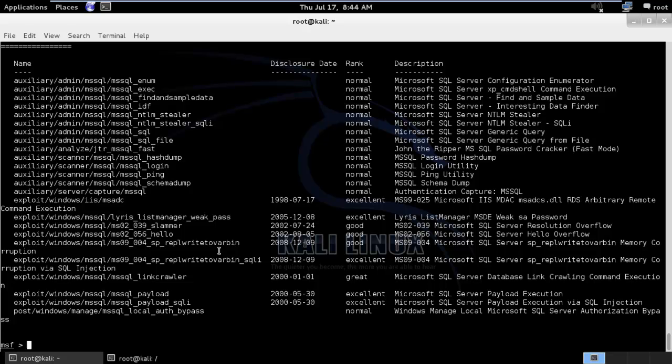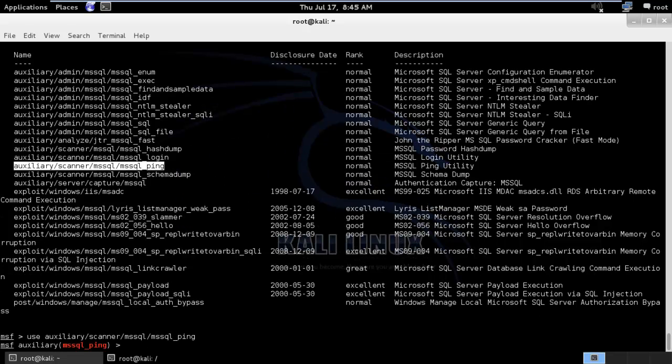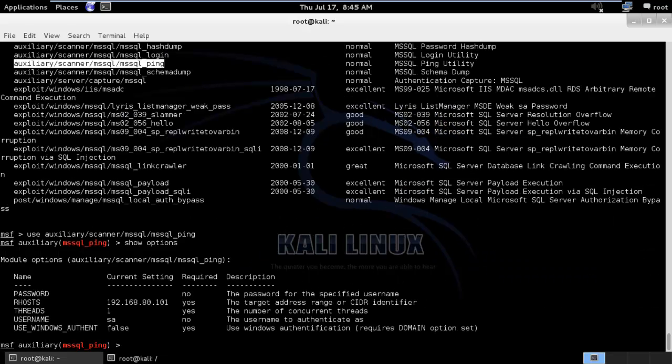Here I've just searched for MS SQL, and there are three elements of this that we're going to go through in particular. The first one is this ping utility we've got here. Let's take a copy of that and we'll use that down there. What this will do is allow us to find a bit more information about those particular SQL servers. As always, we will show options and see what's there.